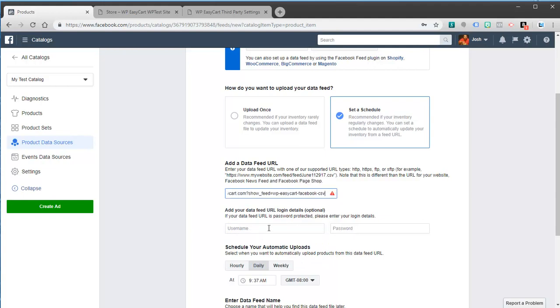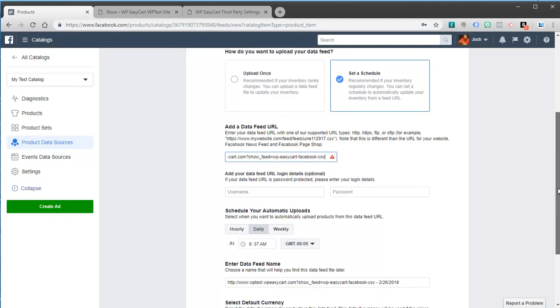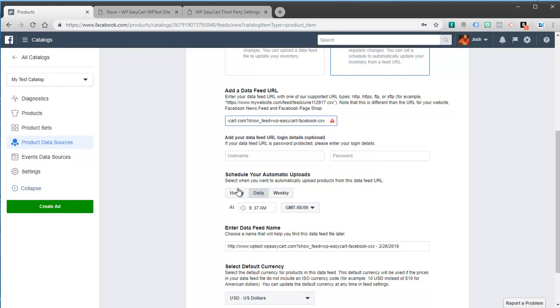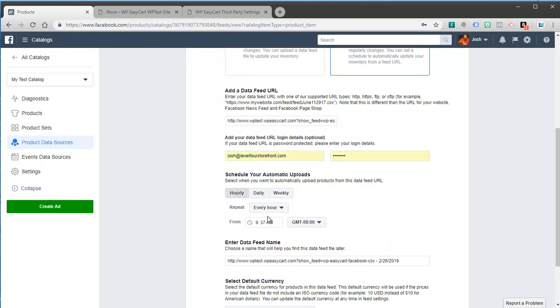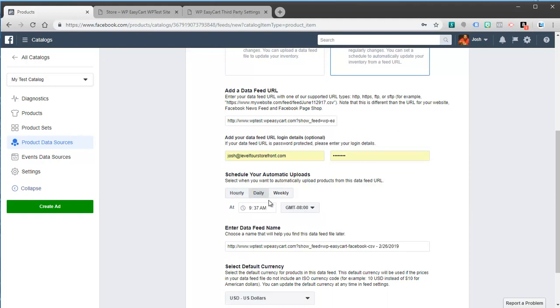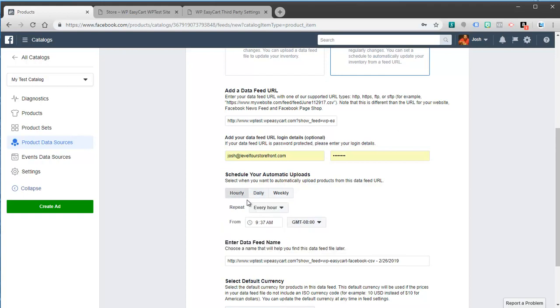And we don't have these password protected or anything. They're open to the public. They're just your products. The next step is a schedule. I'm going to say every hour check these. If you don't change products very often, you might just do it daily or weekly. You don't want to put too great of a stress on your server.